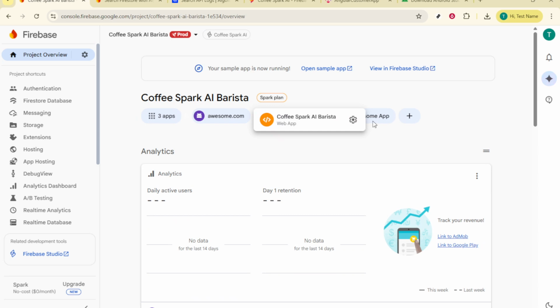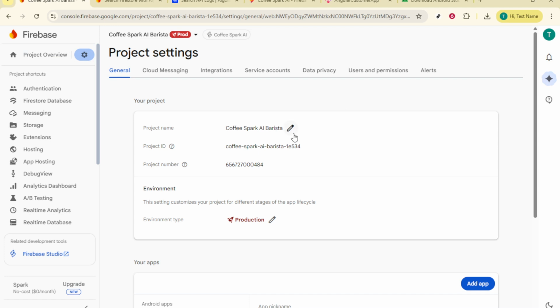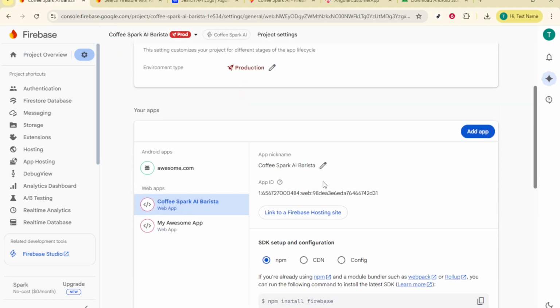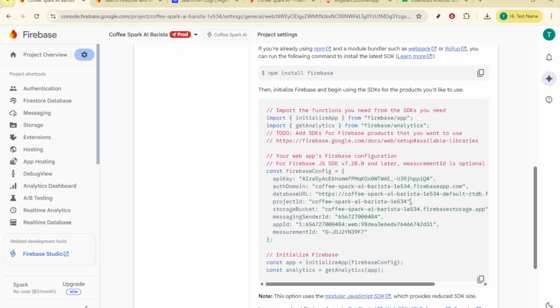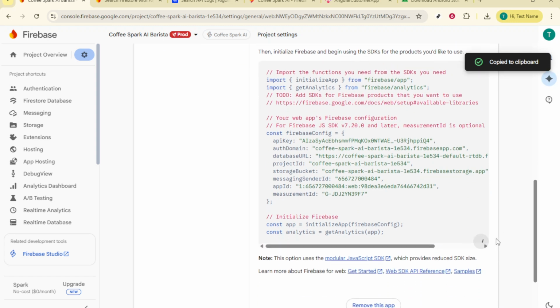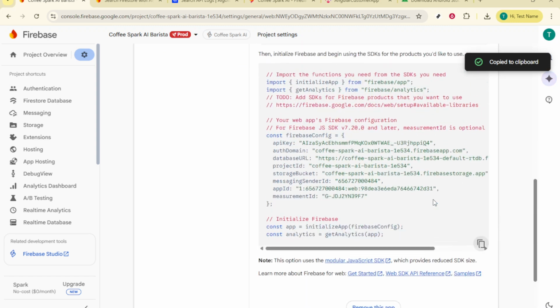Firebase will now show you a configuration snippet. This is a small JavaScript object containing keys like API key, auth domain, and project ID. Copy this entire object and keep it handy. You'll paste it into your React app to initialize Firebase. Treat it like project configuration. Don't commit it to public repos or share it where you shouldn't.